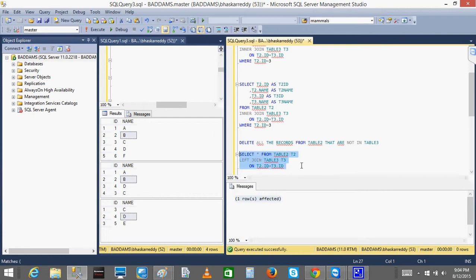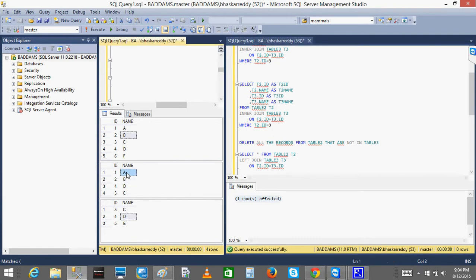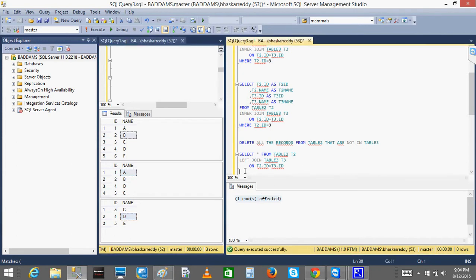When I do this, since I want the list of records from table 2 which are not in table 3, when I do the left join, I'll get all the records from table 2. If the record is there in table 3, I'll get it. If the record is not there, I'll get null. So I want to get those which are not there in table 3. Then what I'll do? Where. In a left join, I always use the condition on the right table. Table 3 dot ID is null.